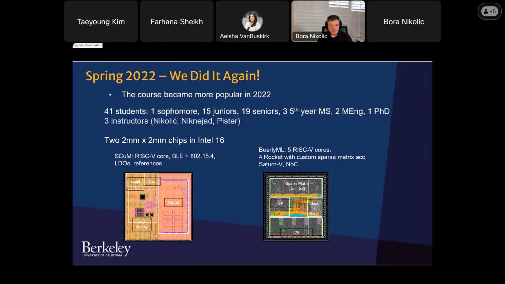The chips here on the left-hand side, we have another version of a SCUM, the chip that we have seen being designed in TSMC 28 in the previous year. That had a RISC-V core, Bluetooth Low Energy. This time it had added support for 802.15.4, like a ZigBee baseband, with the same RF front end, low dropout oscillators and the references, such that it is more self-contained.